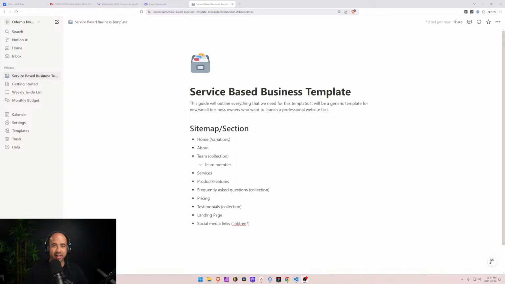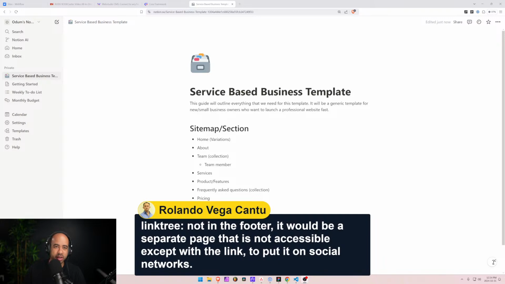Okay, let's just get through. Linktree not in the footer. It would be a separate page that's not accessible except with the link to put on social networks. So when you're on social, is it a place that when people are clicking on something in social media they go to the website, or how would you want the users to interact with this page? I guess that would be a question that I have. Again, this is just me because I'm not familiar with Linktree.